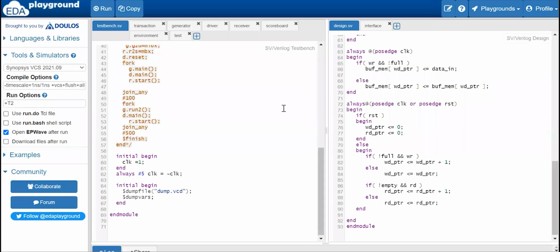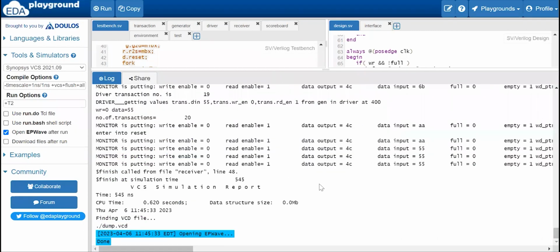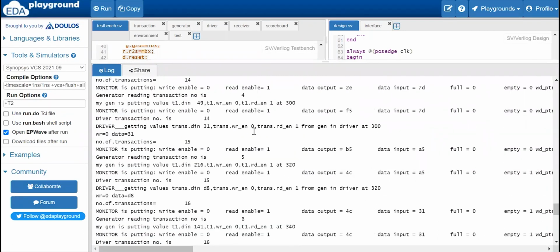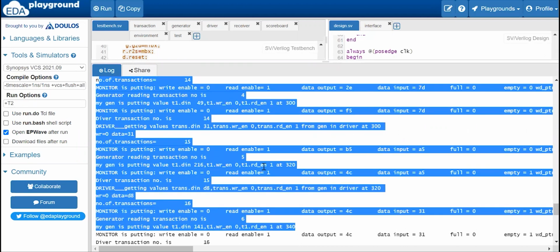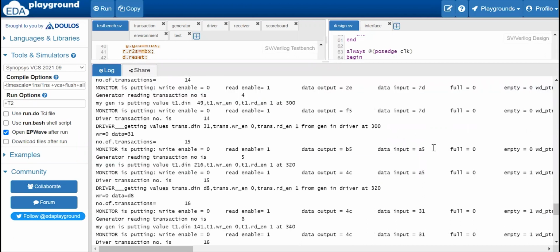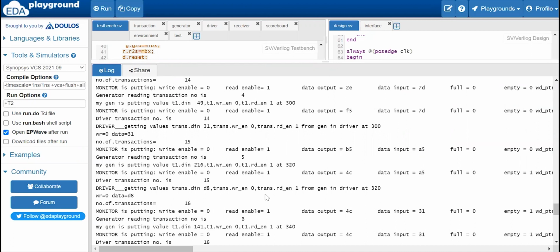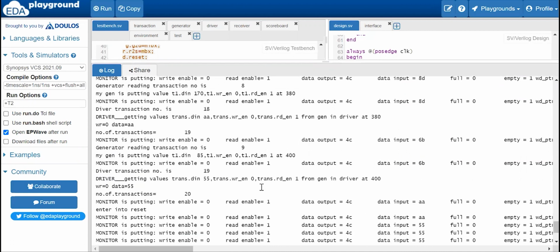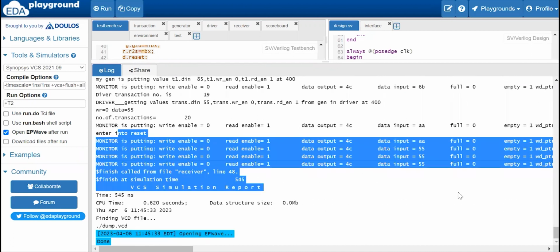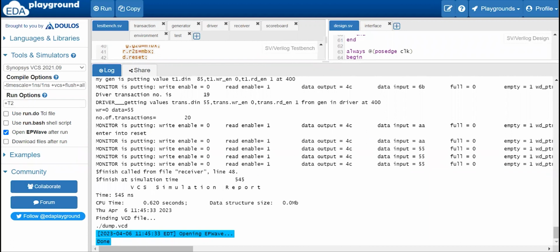We have written some monitor statements, dollar display statements, right? All these things you can check here. What is the write enable? What is the data out? What is the data input? What is the full? What is the empty? Generate a number of transactions. You can check all these things here. I will share the code with you, and you can also try the code yourself and check.